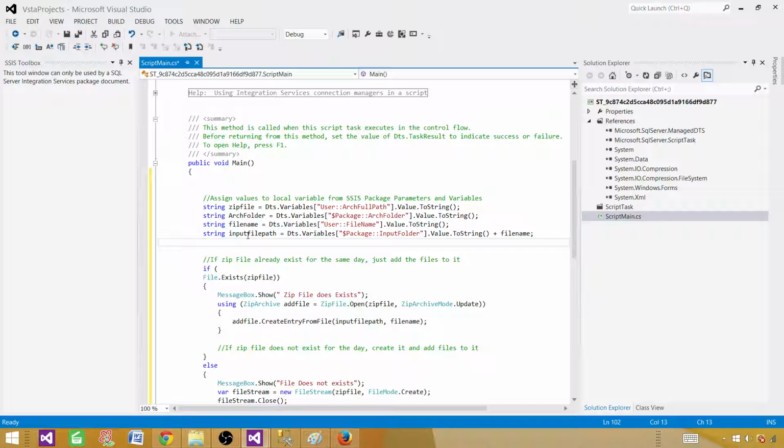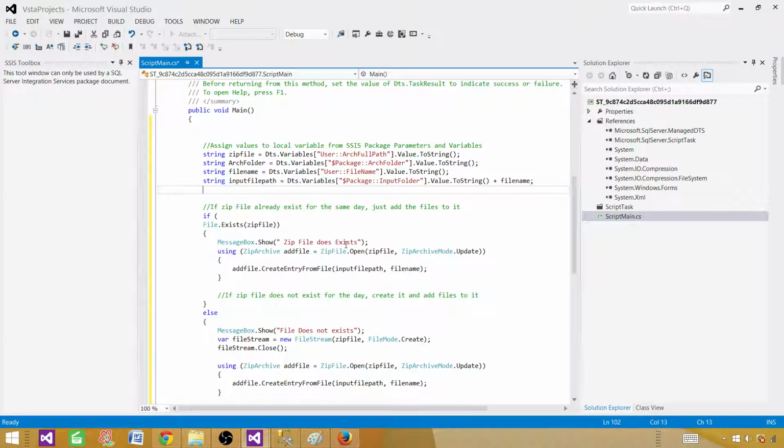Next I'm building inputFullPath. So we have the input folder, and then we have the file name, and we can add them together, and that will give us the input full path. So I have this Dts.Variables $Package InputFolder, and then this file name that we have set here. Instead of pasting this whole thing here, I'm just using the variable I have created here and set the value of already. So I'm making use of that.